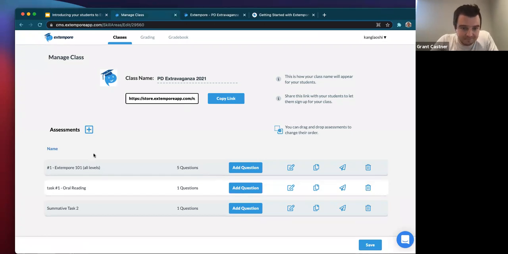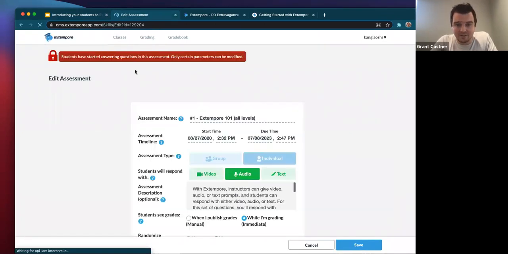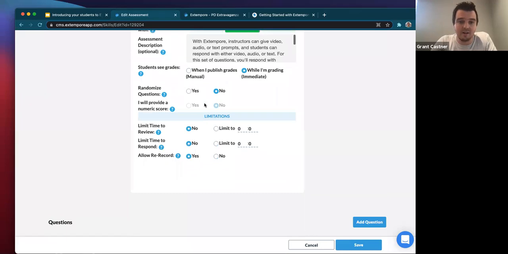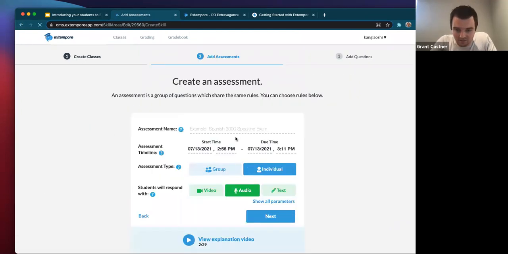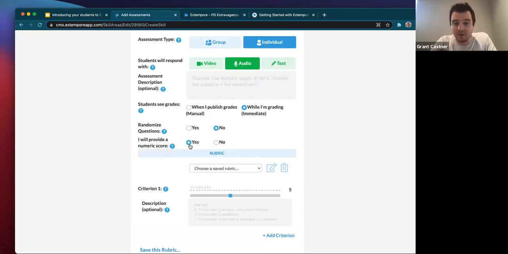So if I come here and I go to this assessment, you'll see that students have already started answering, so only certain parameters can be modified. I can't provide the rubric now, I'd have to create a new assessment. But if I do go to create a new assessment, I'll skip down all of this, I can create a rubric, a numeric score. And that's really when you grade it, right? If you don't have a rubric against which you can score their response, then it's not going to be graded. You can give feedback, say, hey, this is good, you mispronounced this word, whatever. But only when you add the rubric is it graded. So no, not every assignment is graded unless you add the rubric feature.